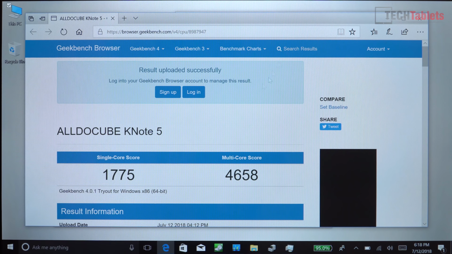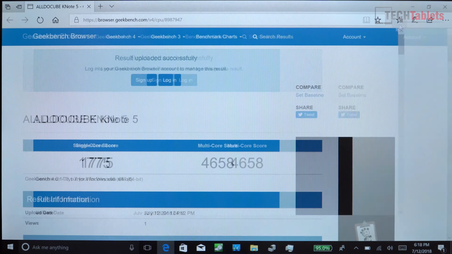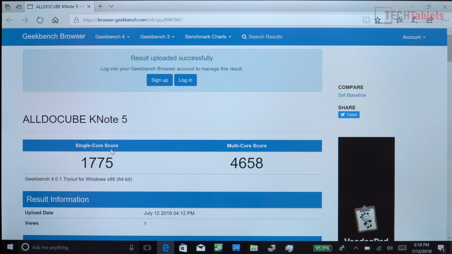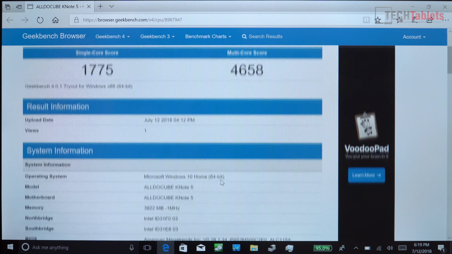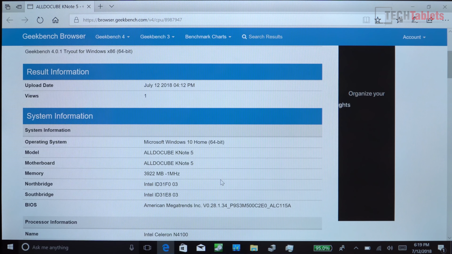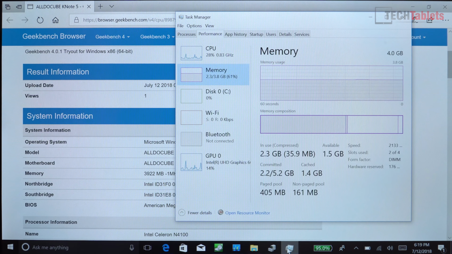So I did benchmark it here with Geekbench, and this score's coming out to be a little lower than expected, especially with the multi-core score. And now this should probably be around about 5,000 points, 5,100, 5,200. It all depends. That's what I got with the Jumper EasyBook X4. That's also using the same chipset, so the Celeron N4100. It could be down to this.